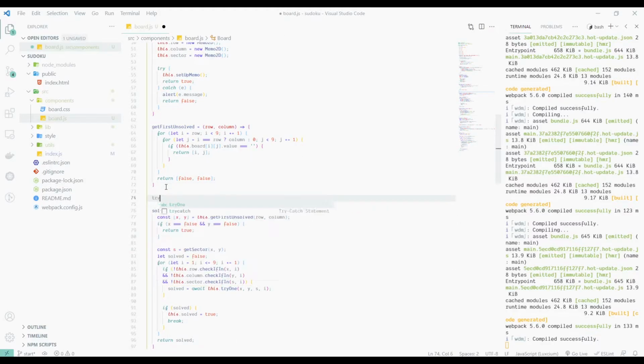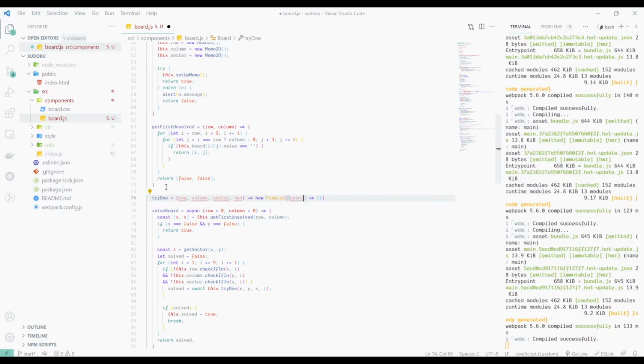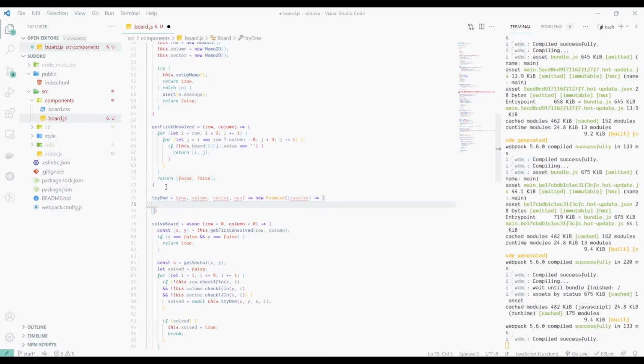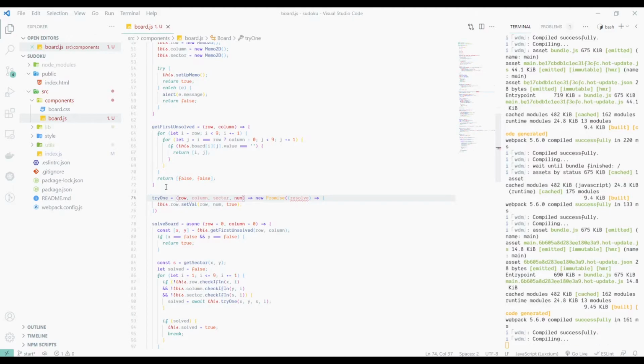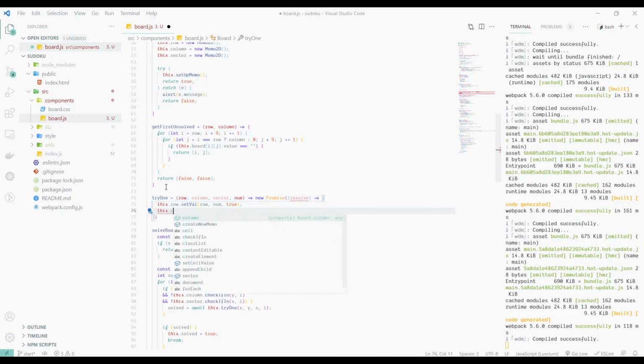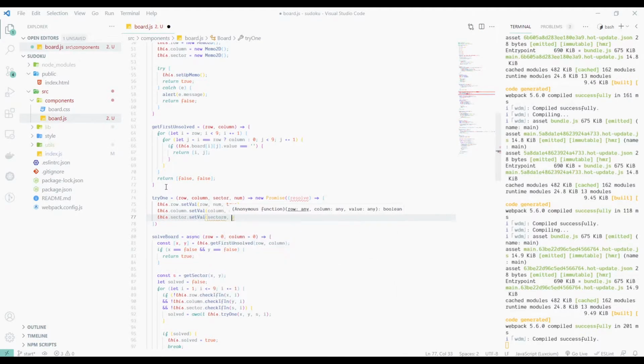Now moving on to try1. This function will take in row, column, sector, and number, and it will return a promise. Moving inside, the first thing that we are going to do is set the data for the memos and the actual cell value. So we are going to use this.row.setVal, row, num, and true. Similarly for column, this.column.setVal, column, num, and true. And for sector, this.sector.setVal, sector, num, and true.